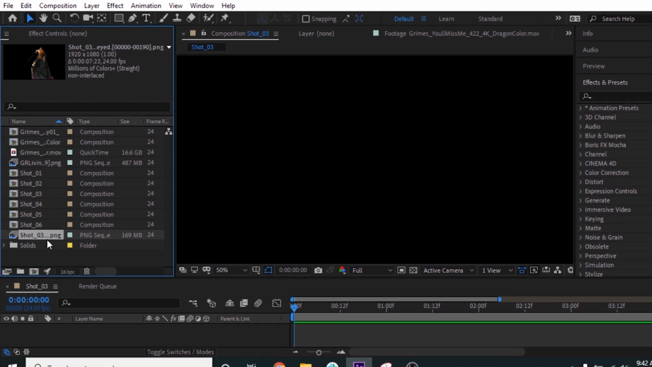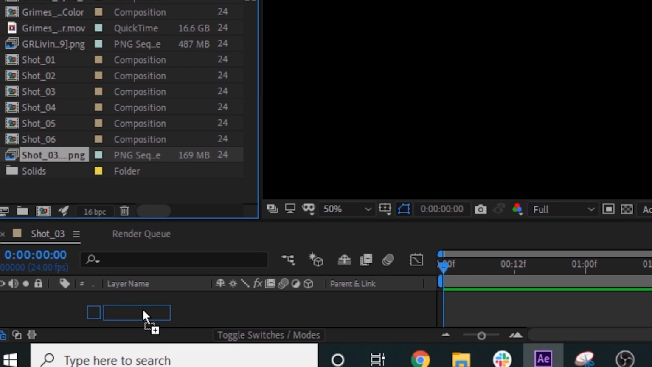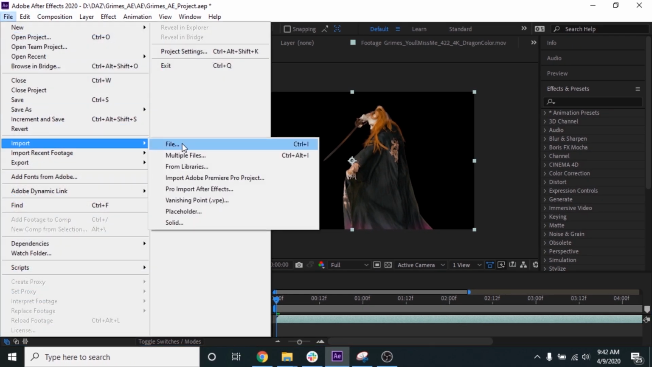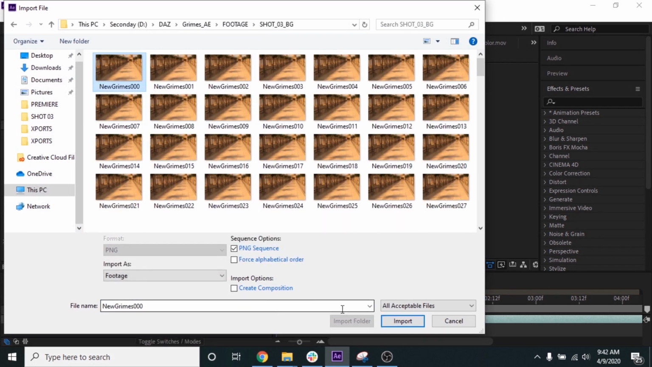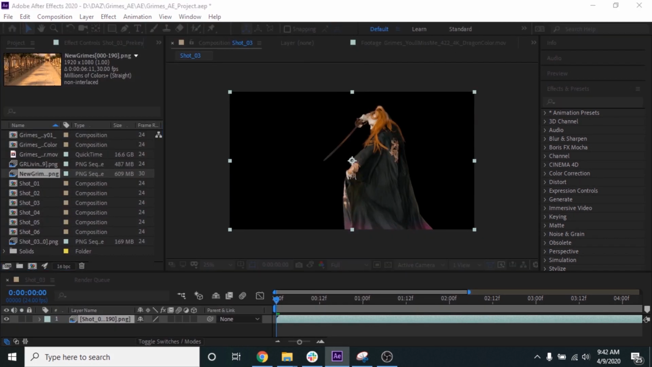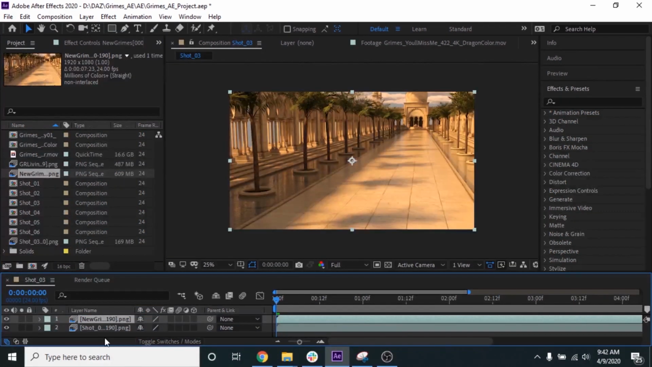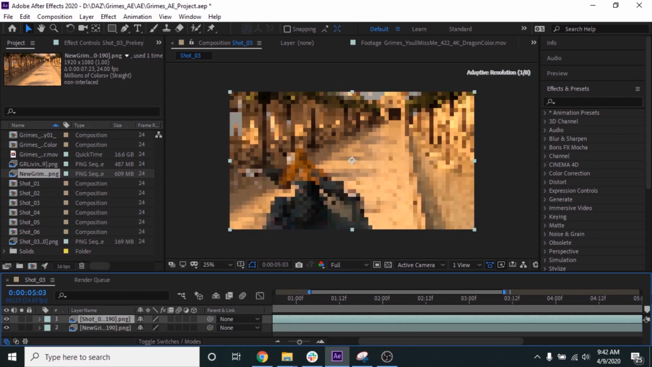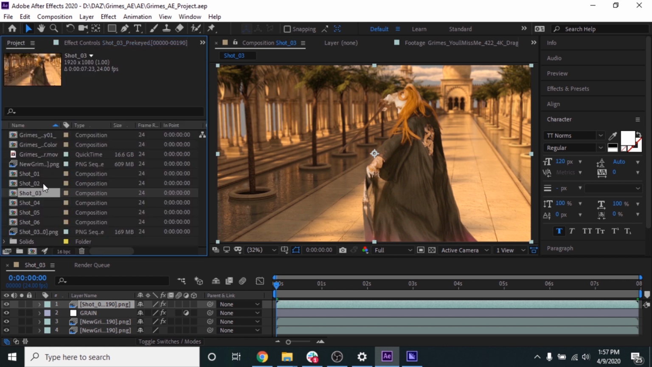Now let's bring Grimes into our project. Select Shot 3 in the left side panel and drag it into the space underneath Layer Name. Now, import the CG element we created in Daz Studio. Set it to 24 frames per second, and now let's bring it into our project. And there you go. We have a short creative piece leveraging Grimes assets and Daz environments. Easy, right? Now that we have this awesome short form video, let's get it ready to share on social media.